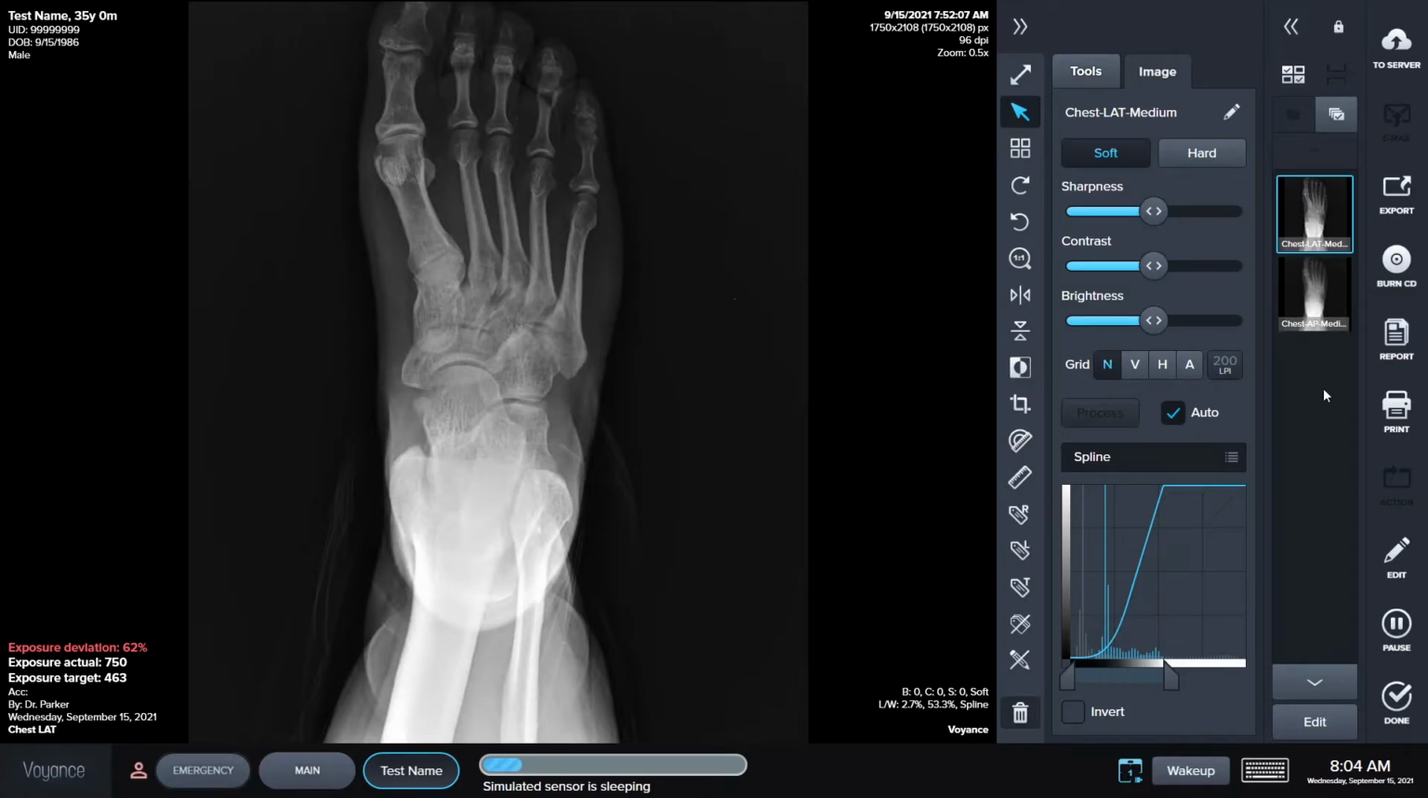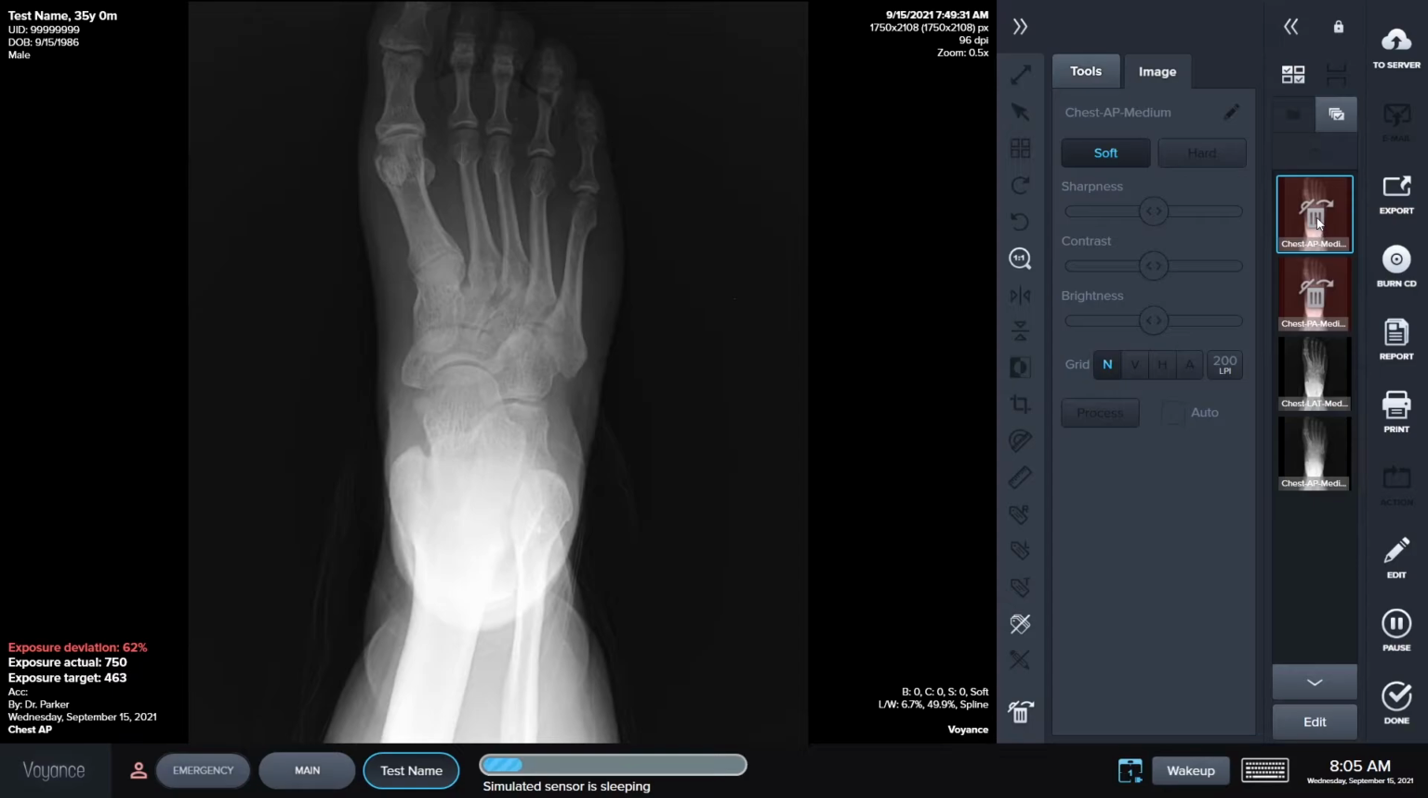If you accidentally delete an image, don't worry because it's not actually deleted, it's just hidden. Click the edit button and select show deleted shots. And there they are. And you can recover by clicking this button here to restore image.